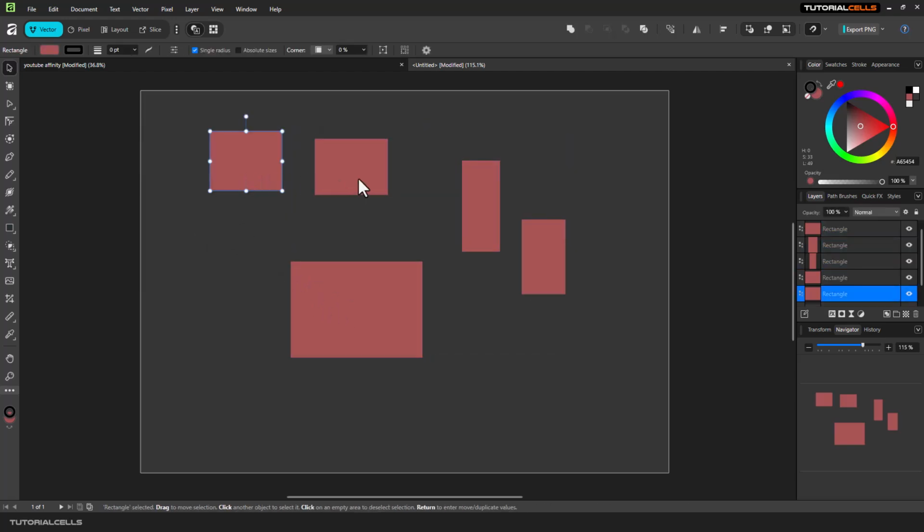Another way of selecting is like in Windows: hold Shift to select, and hold Shift again to deselect. Again, with Shift you can select it, and with another Shift you can deselect it from the selection. Okay, you can group them. Another thing, let's deselect everything.